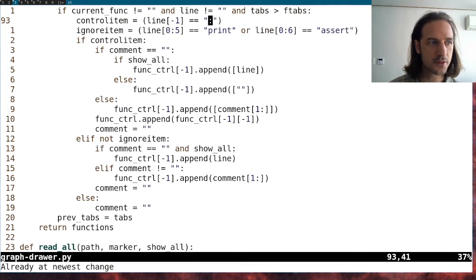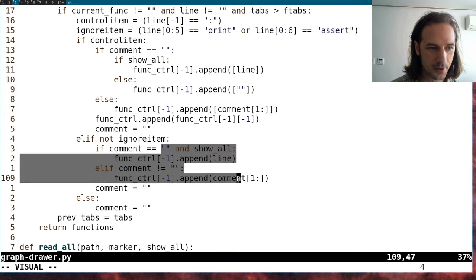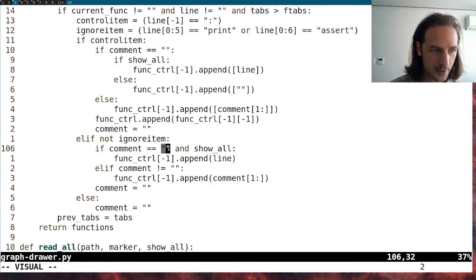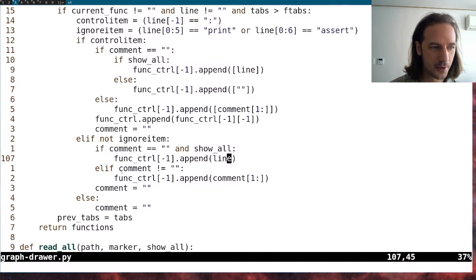So first, let's check what happens if it's not a control item, just a regular comment. We are going to do it first because this is the simpler thing. If the comment is empty, so there was no comment before this command, but we turned on the show all parameter, then it will just append whatever line is in the function. So for example, this line would go in there. But if show all is not turned on, then nothing will happen if the comment is empty.